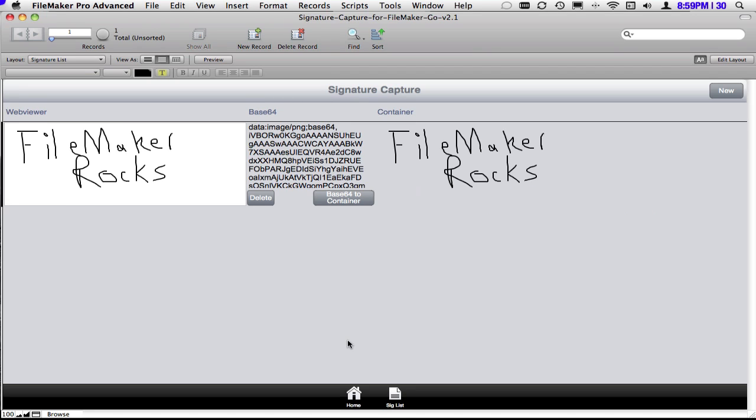So here you can see one record that we already had created. On the left hand side you can see a web viewer which is based directly on this base64 implementation of this image. So this code basically says display this text as an image that's already encoded in base64 format. When you click the base64 to container button, it will use Scriptmaster to convert this base64 text into an actual container PNG. So we'll do this right now.